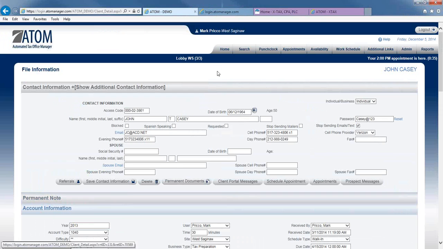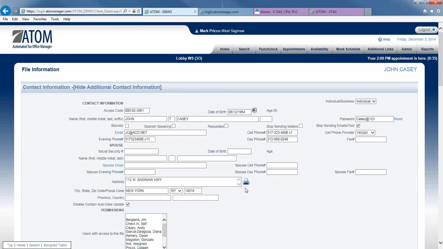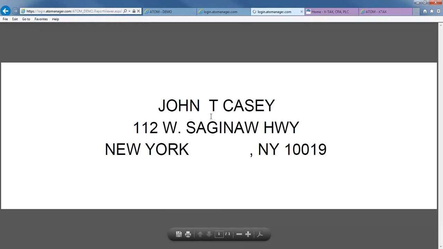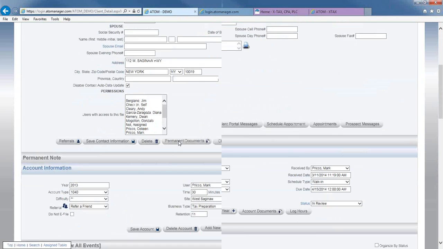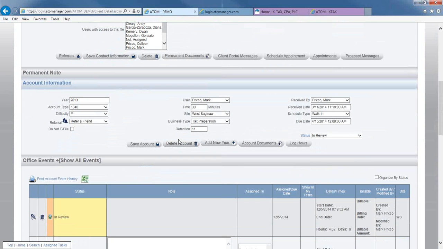Whoops. One thing I forgot to point out regarding the mailing labels: on the contact information page, we have that too. So if you want to print just a single mailing label, right there, John Casey, you can do that with your Dymo mailing label, single label. Refer a friend pop-up, make sure I got everything here. Edit notes.